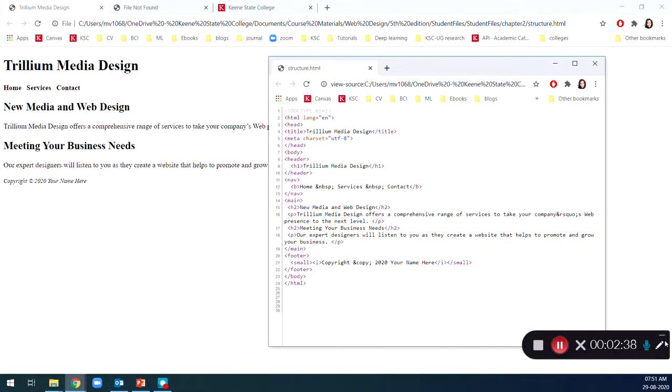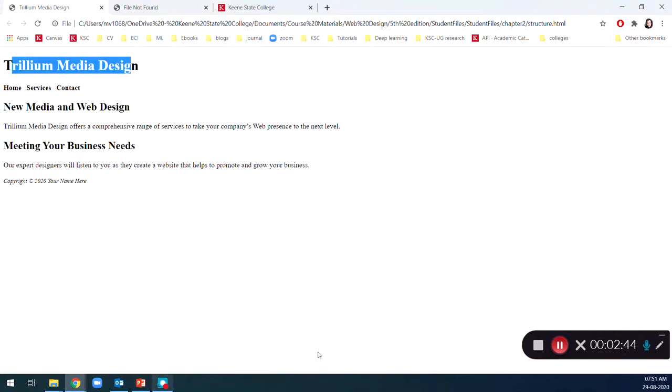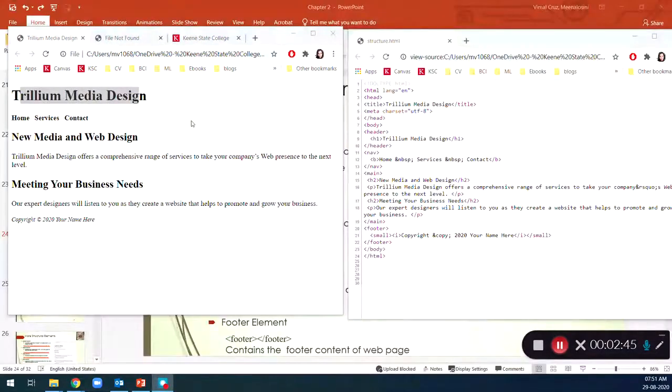So you can just explore it. Trillium Media Design. Okay, so you can see this Trillium Media Design. This is the heading, right? So you can see here the header tag. So you have wrapped it up as a header with this opening header tag and closing header tag, which is displayed as a header. Okay, so similarly this one is a navigation bar.